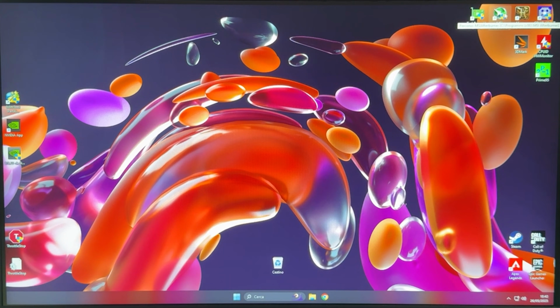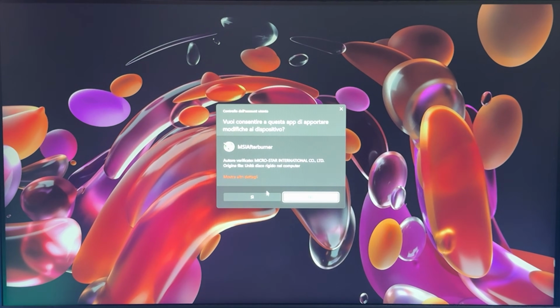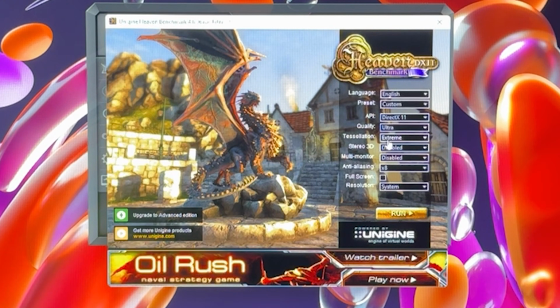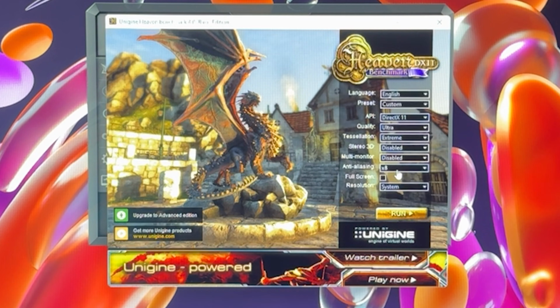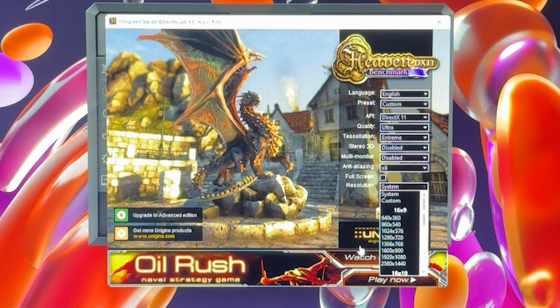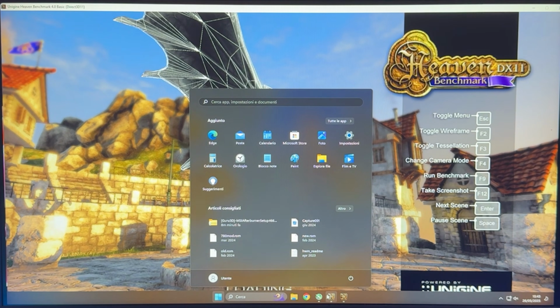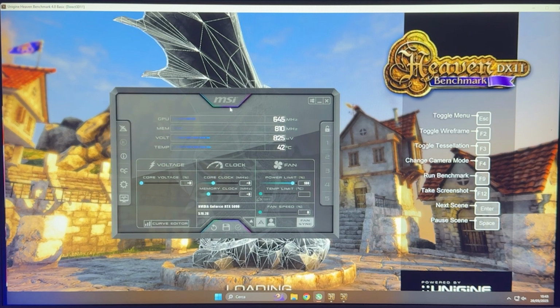Now, once we're in Windows, the first thing we want to do is open up Afterburner. Now, with this open, we want to open up Heaven Benchmark and make sure you're running it with these settings. So quality on Ultra, tessellation on Extreme, anti-aliasing on X8, and resolution on 2560 by 1440. Make sure you uncheck the full screen option. Let's run it, hit the Windows key, and pull up Afterburner again.